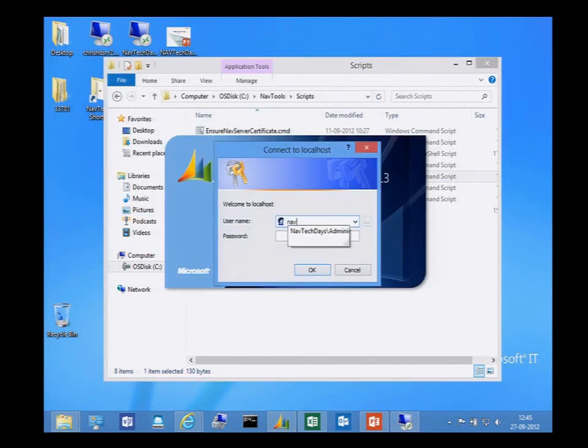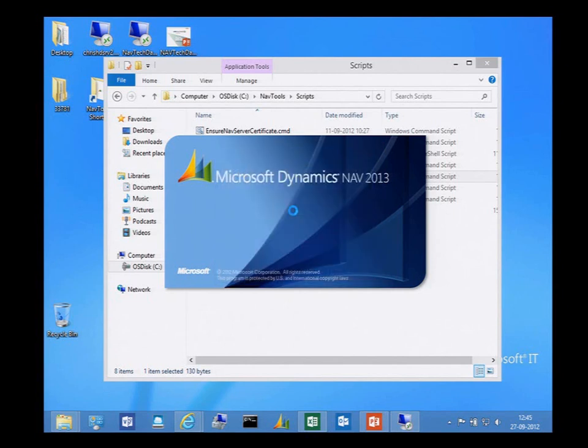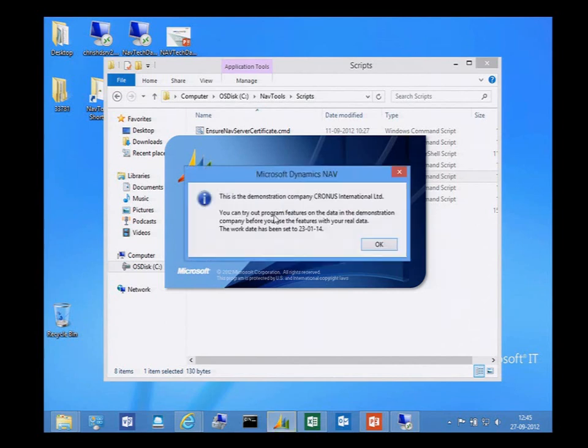Try to log on, see if I can do that. NAV user, password 1234. Just repeating the password over and over again and the user over and over again so you can remember it if you're going to try it out.